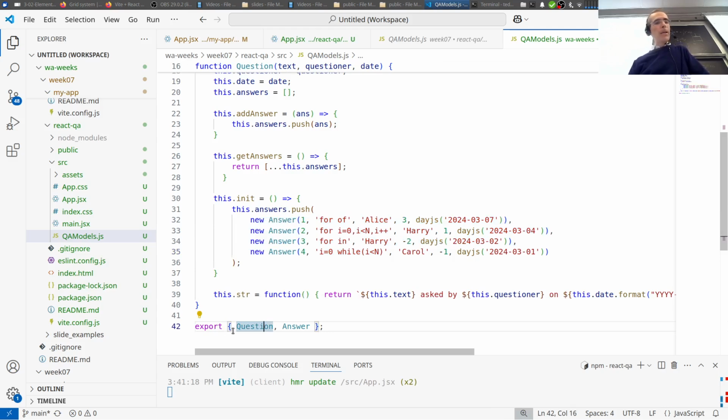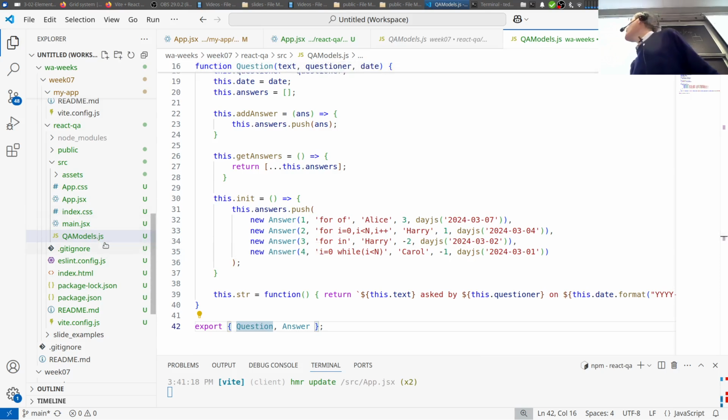Okay, and so I put everything into a JavaScript file. I call it JS, it's fine. I mean, since there's no JSX, it's fine. If you call it JSX, it's the same. It doesn't really matter.